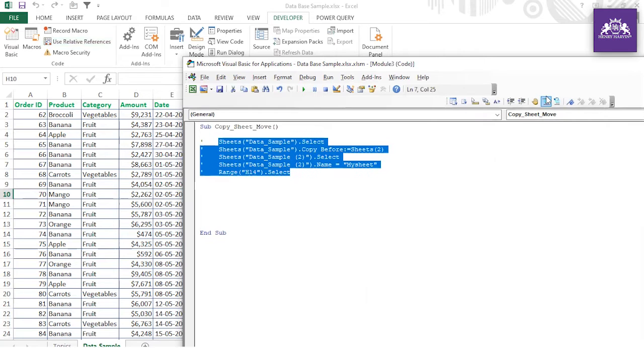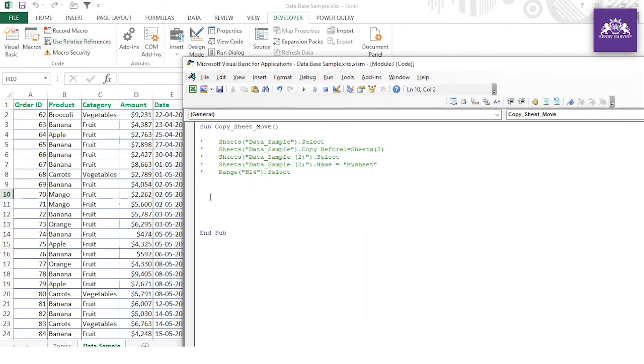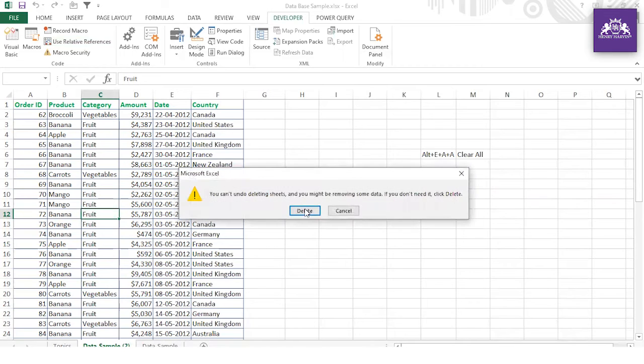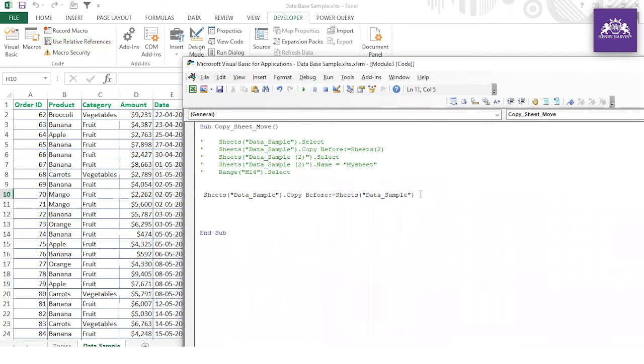Let me comment everything out, okay, and tell you how you can make the entire code in just one line. Sheets dot copy, and what you copy, data underscore sample. Sheets dot copy before Sheets data underscore sample. Let me run this. Will that work, guys? It is working. So this is just one line of code.